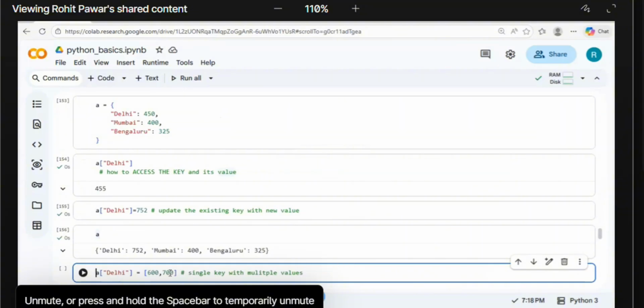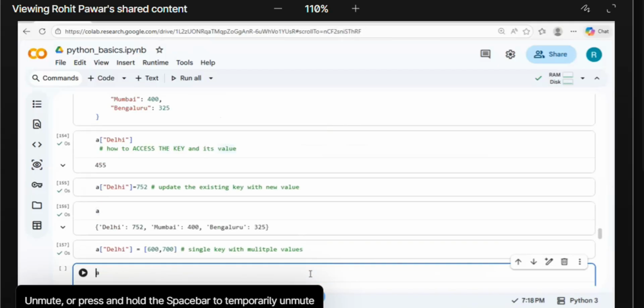Now you are asking, sir, can I assign more than one value? Is it possible? Yes. You can assign more than one value to a single key. Is this clear till here? Let me know.